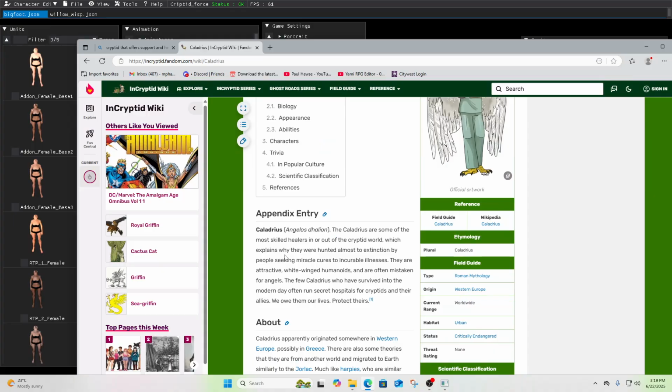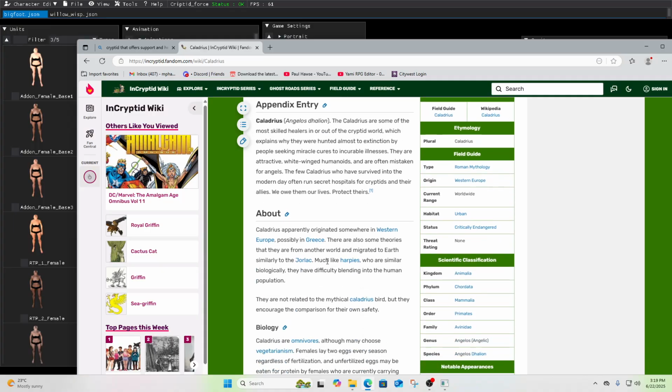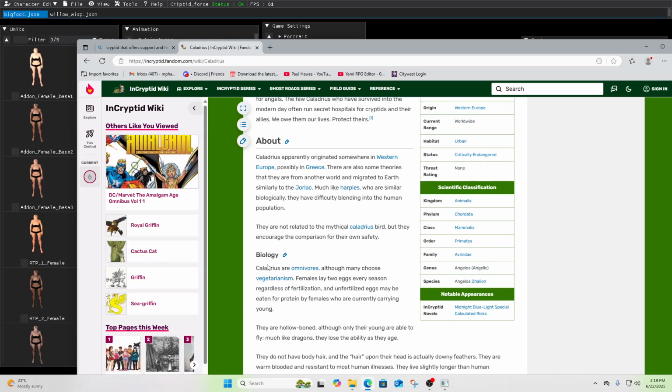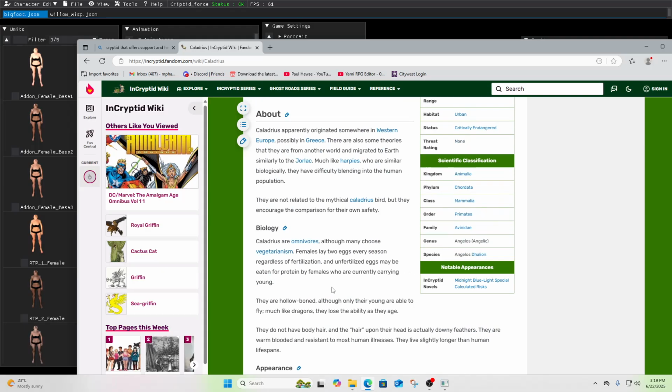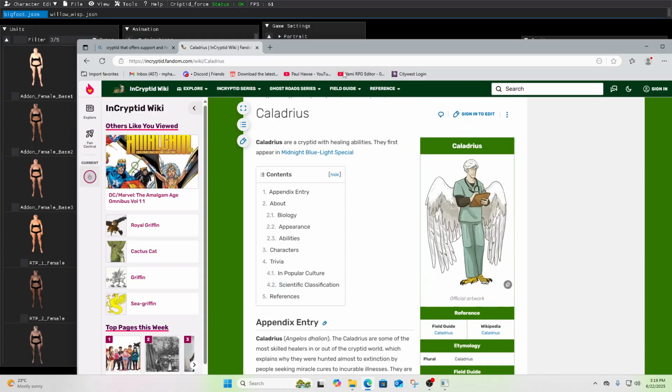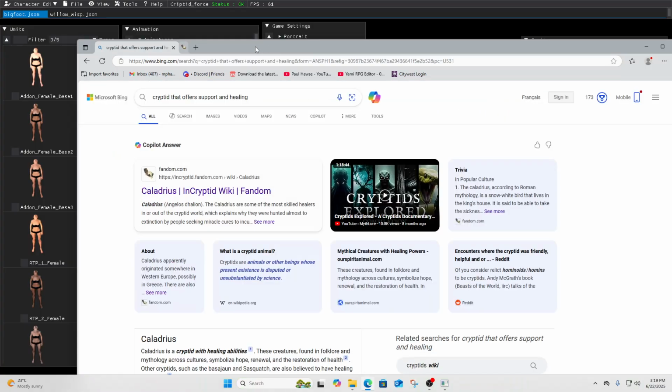Caladrius, some of the most skilled healers in or out of the cryptid world, which explains why they're hunted almost to extinction by people seeking miracle cures. Somewhere in Western Europe, possibly Greece, much like harpies. Okay, so they're kind of like harpies. Omnivores, they'll lay eggs. Okay, I think we've got enough to work with. So, Caladrius. Close that down.